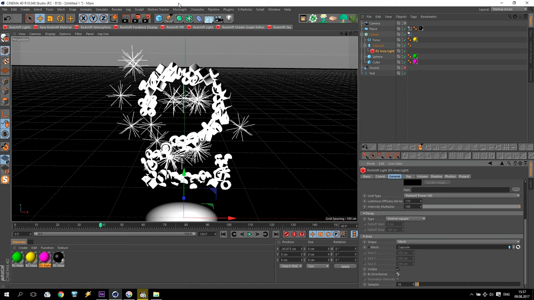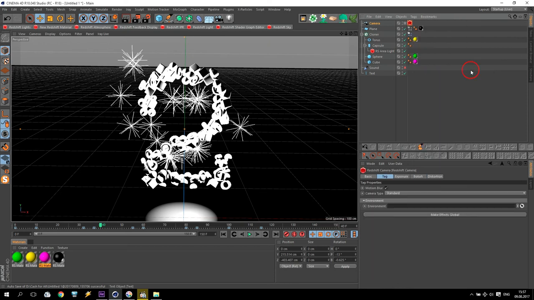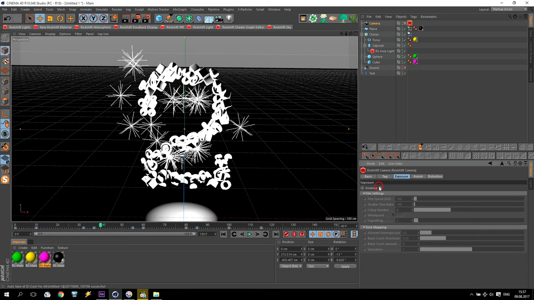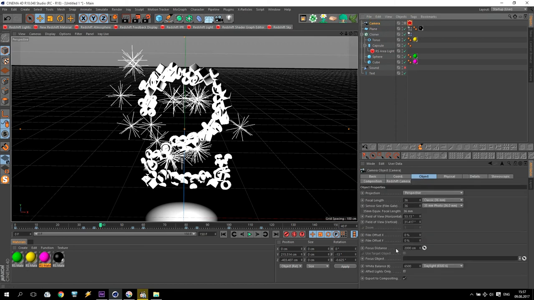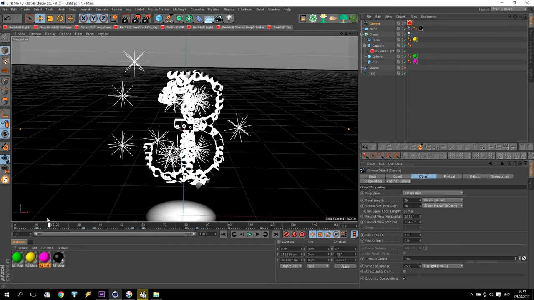Now we are going to the final preparation of the camera. I will use a Redshift camera and go to bokeh and enable it, going to explosion, enable, and vignetting, I will use 8. Okay, very nice. And for the camera focus distance, focus object, I drag and drop my text. It means our focus distance will be automatic all the time. It doesn't matter how the camera is moving, my text will be in focus all the time.